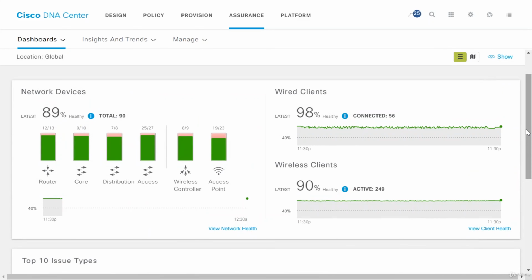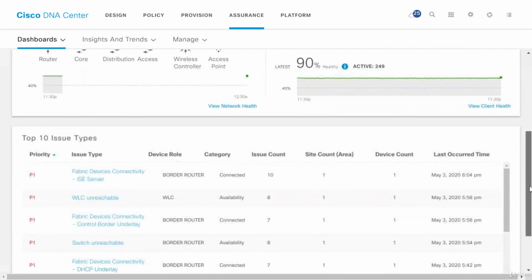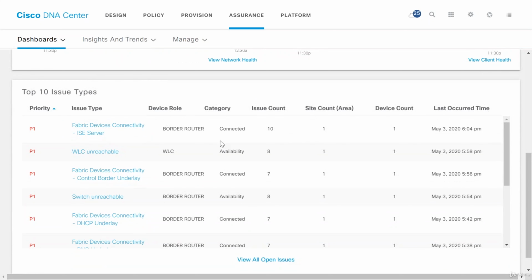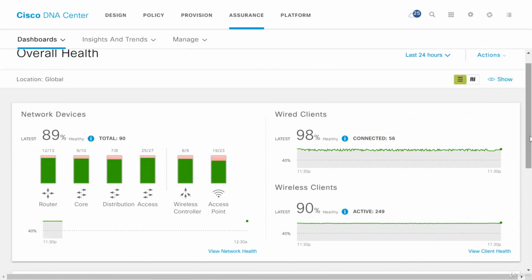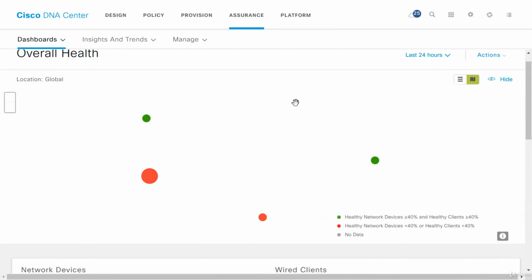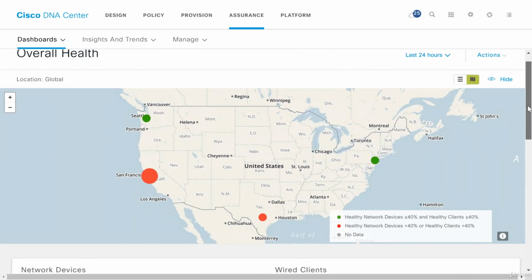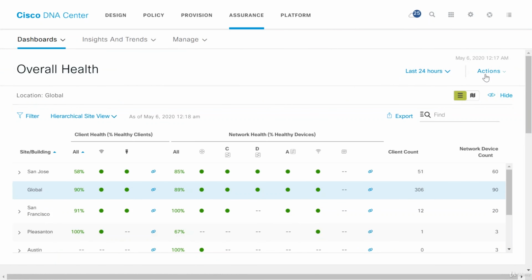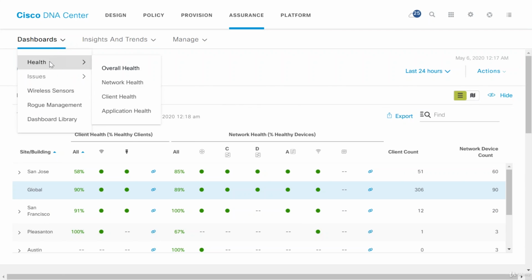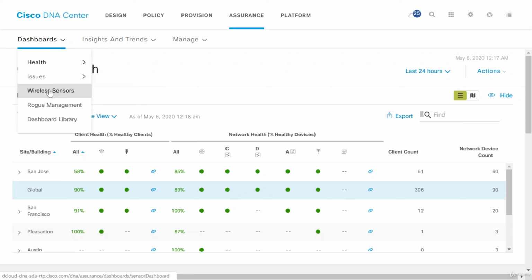Again, this is the summary for the network that I have. Apart from that, you can check the top priority cases like P1, P2, and if you have the integration with ServiceNow, obviously you will get that information there as well. We also have the option to check the geographical location of these devices. Now, the nice thing about this place is that in the dashboard you have options related to health, wireless sensor, rogue management, and the dashboard library.